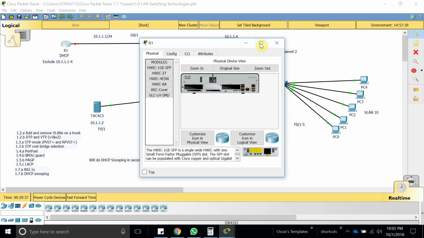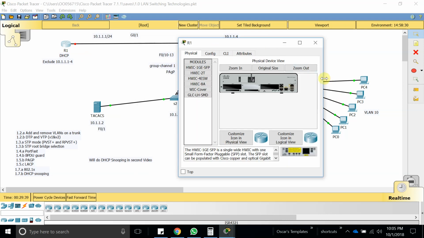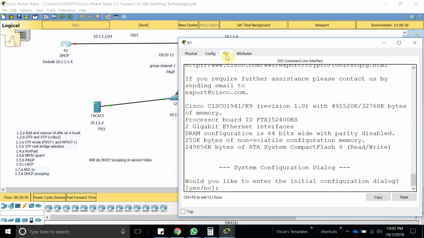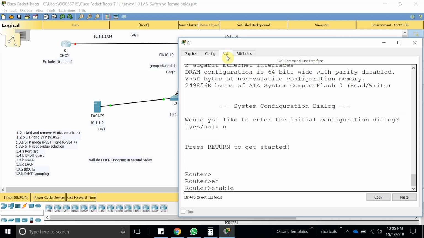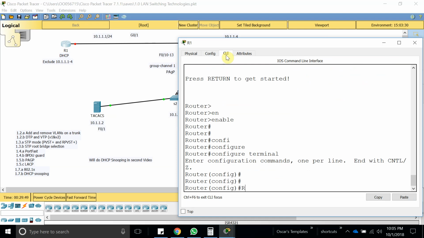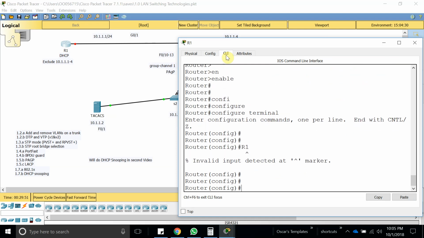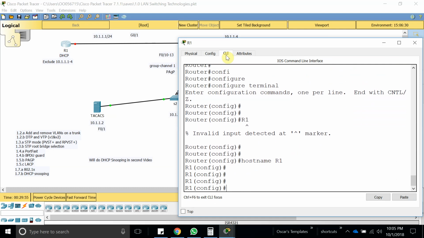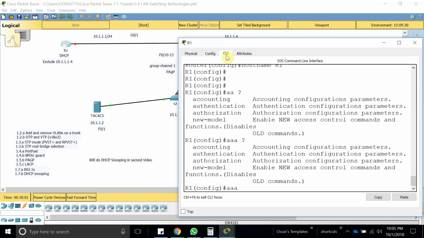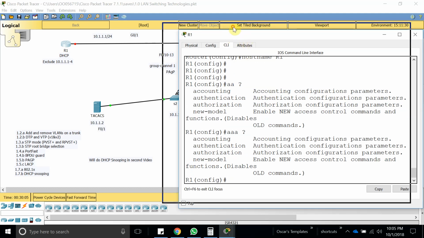Let's go to the router, make this bigger so you guys can see. And let's first enable, config t, and let's set the hostname to router 1, right? And now on this router, yeah, so we are able to configure that AAA on the router. AAA is going to take care of that.